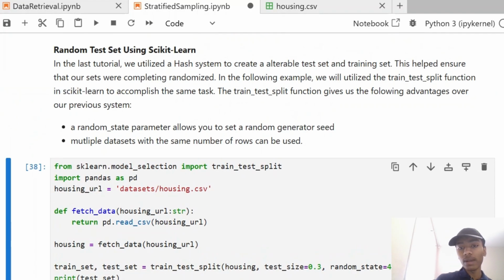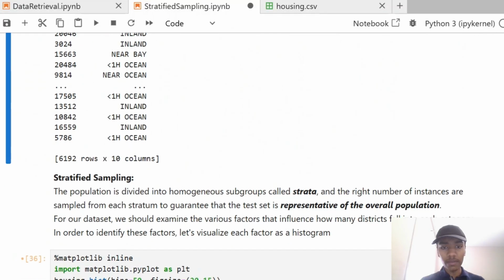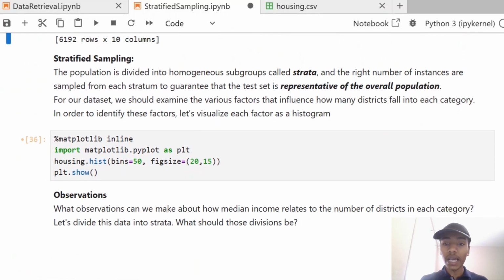Now, this system, remember, is just totally random. We're not considering any of the attributes inside each of the individual instances when we do this. So let's go down here to the bottom and let's talk about stratified sampling. So basically the idea behind stratified sampling is rather than simply taking this randomly, what we're going to do is divide our data into homogeneous, mutually exclusive subgroups called strata.